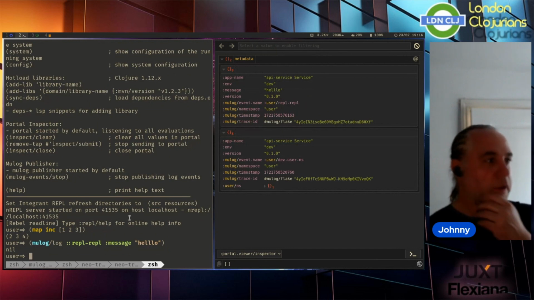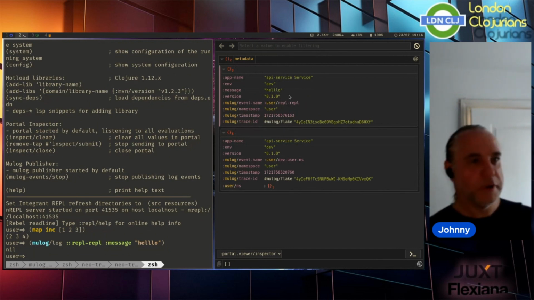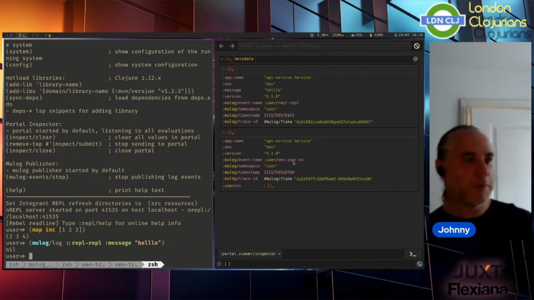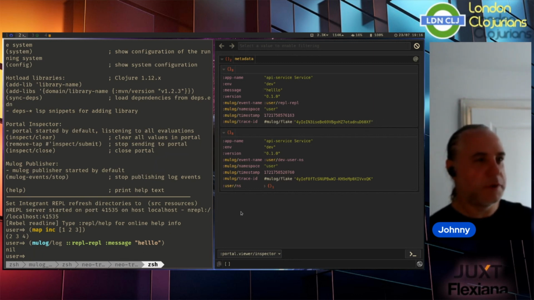There you go. So all the mulog things will go into Portal automatically because it's got a publisher that publishes there as well. So it's quite nice. You can have a complete REPL history inside Portal, or clear it out whenever you want to, and just keep the important bits.